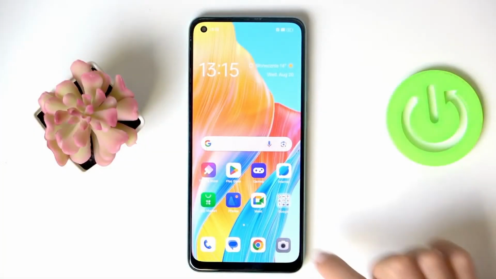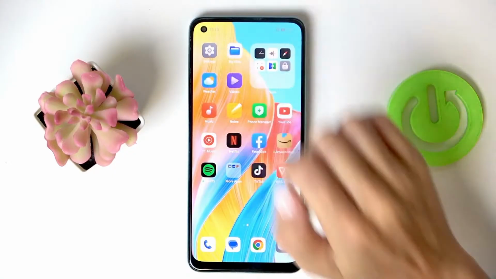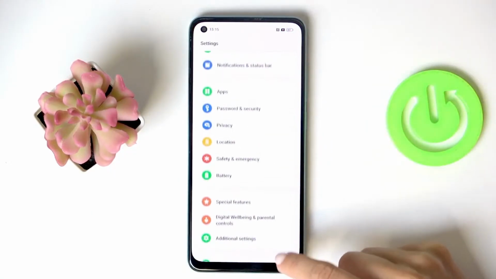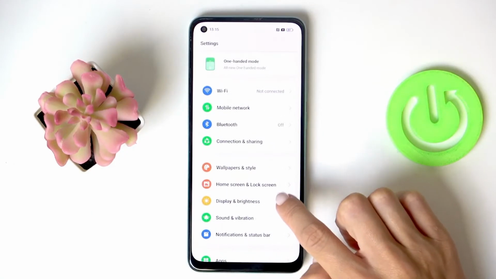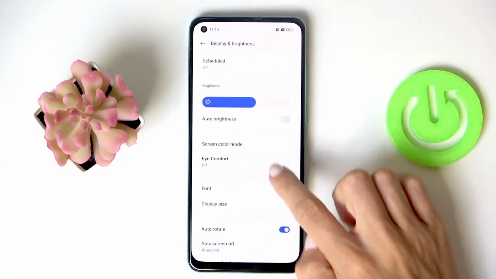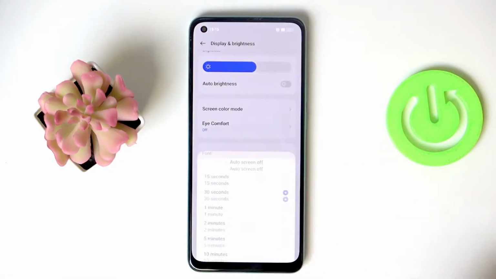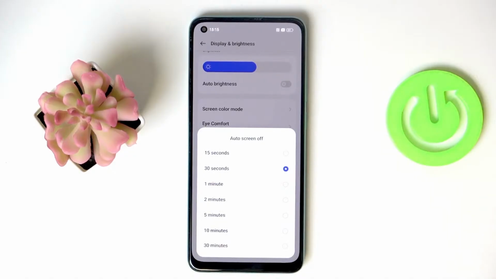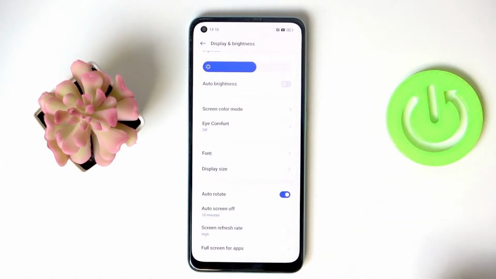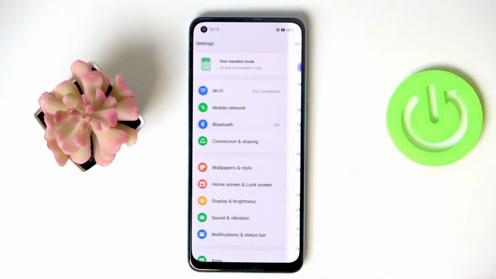So at first open the settings, then find and select display and brightness, and here click on auto screen off. Now select the period of time after which you want your display to fall asleep, just mark it, and that's it. That would be all.